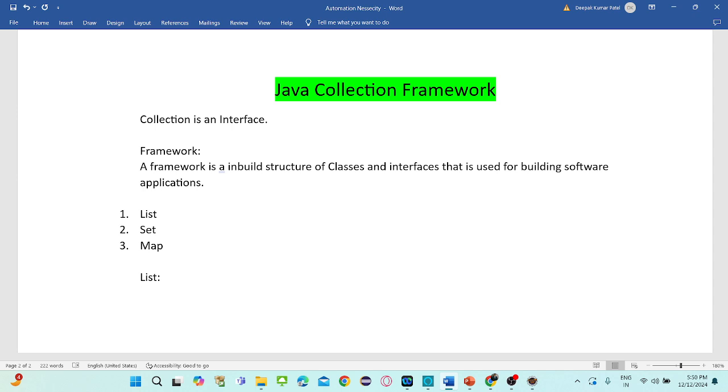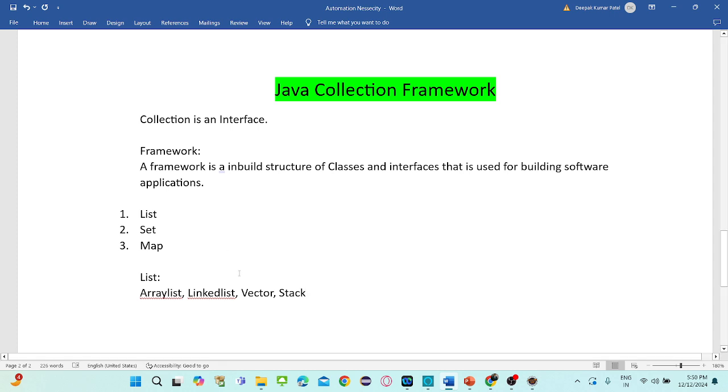The classes are ArrayList, then LinkedList, Vector, and also one more class, Stack. These are mostly used from a development perspective, guys. So what is ArrayList? ArrayList implements the List interface, and it follows the insertion order.